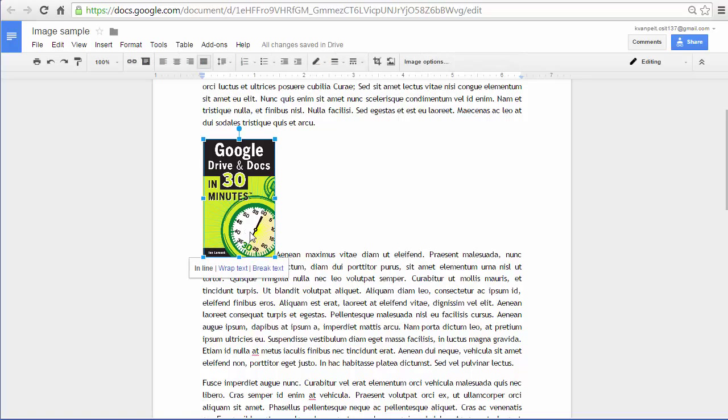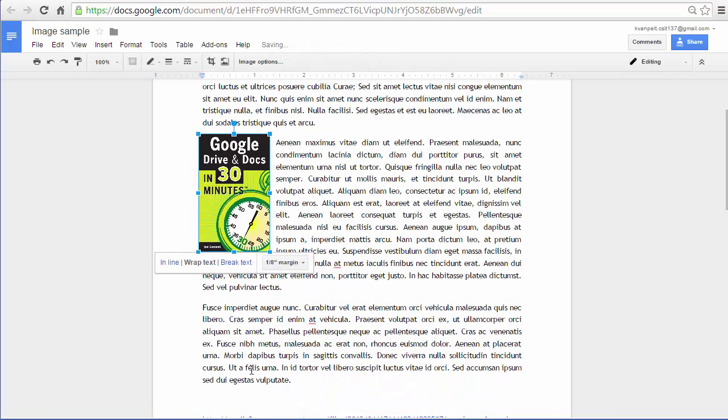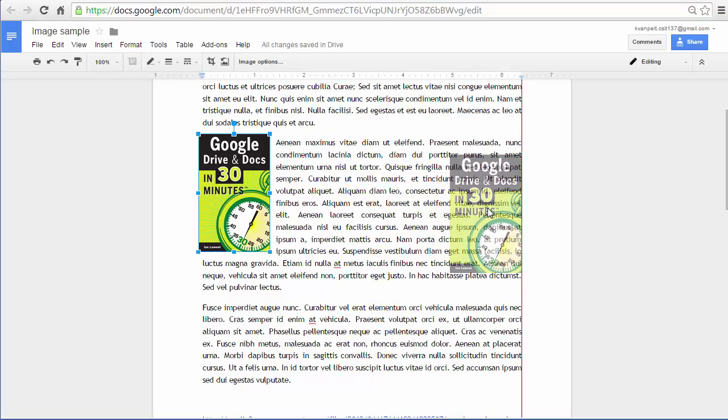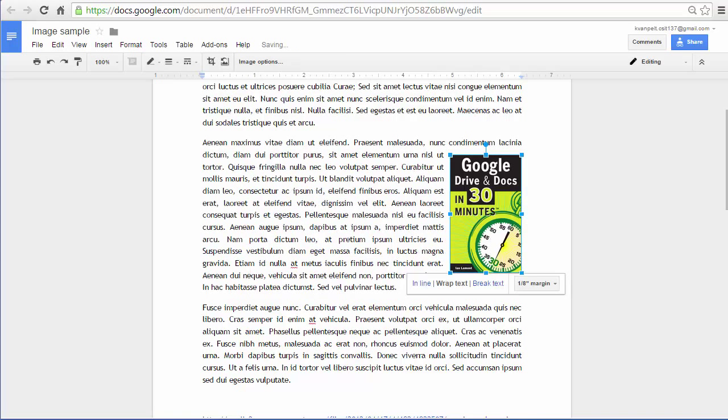I'm going to click on it again and choose wrap text. That allows you to wrap text around the image. So when the image is set this way, I can move it. Now I've pointed to the image and I'm moving it. And I'm going to move it over to the right margin, and when I get to the right margin, see that red line? That might be a good place to line it up.